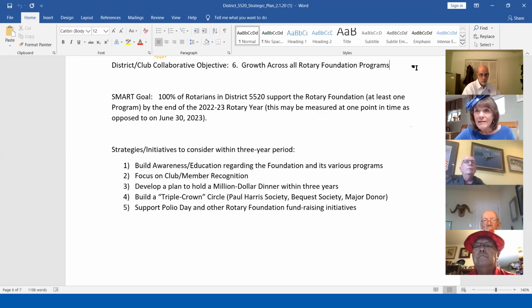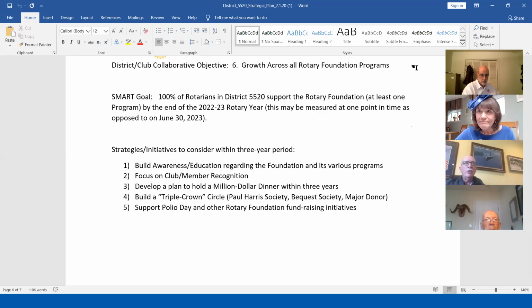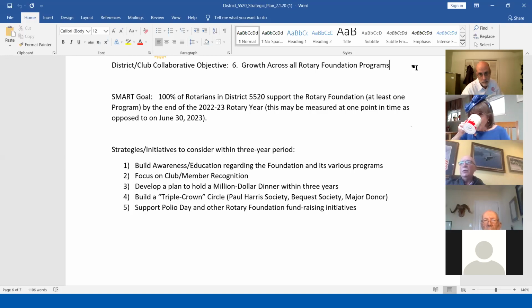The way we'll measure this is by the end of the third year, and this is a 3-year plan, 3-year strategy, that by the end of this, we would like to have every Rotarian in the district supporting the foundation. And we do that through building awareness of everybody in the district of what effect their dollars to the foundation actually has. Not just sending money off and not knowing how it's used and how it can come back and be leveraged locally.